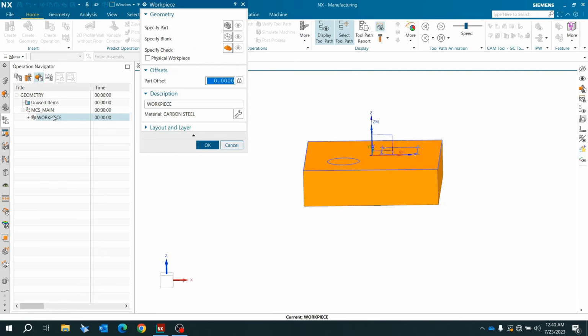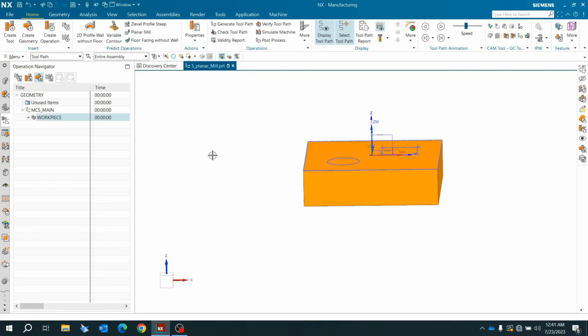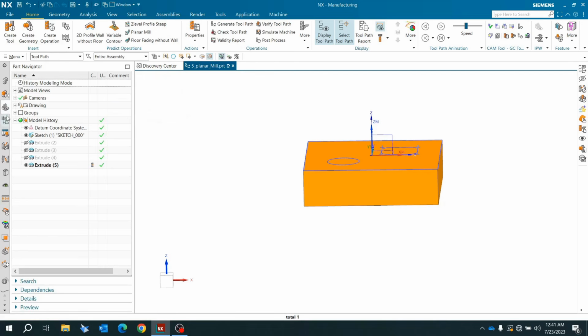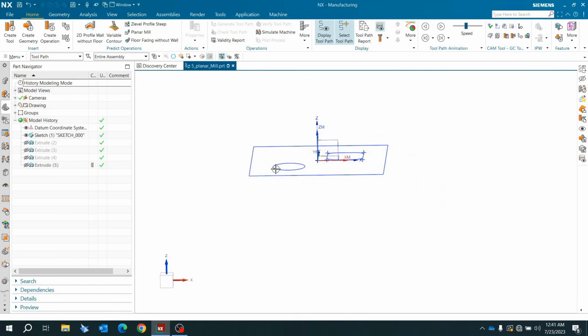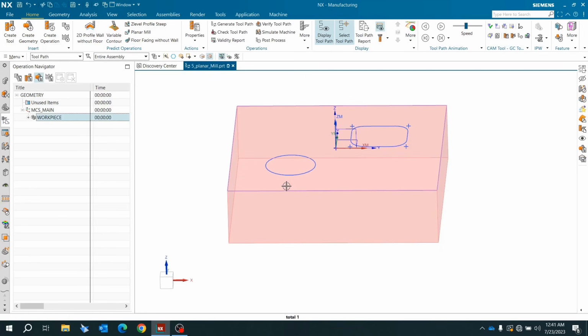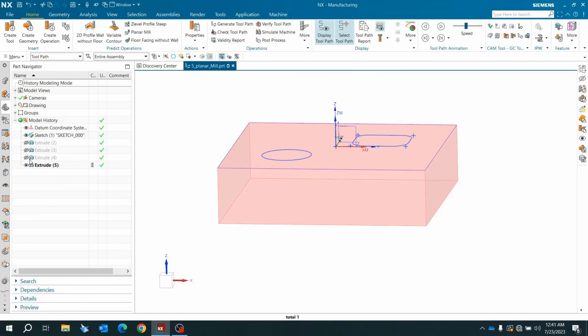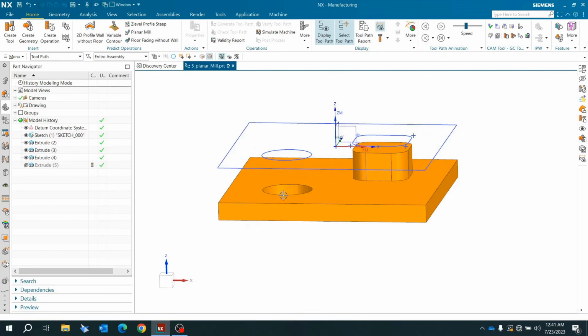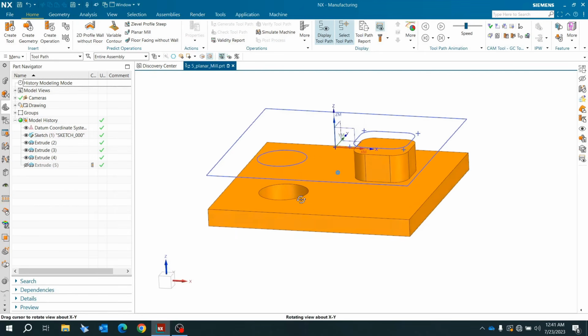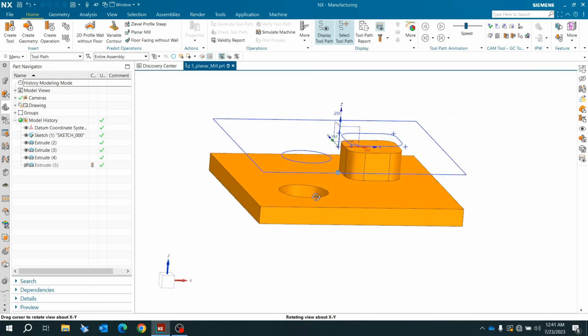So I am editing this workpiece. Here I am selecting only the blank. After the selection of the blank, you can go to the part navigator again and turn off that particular component. So in the workpiece we don't have anything, so we have specified the blank as raw material. The component which I showed earlier, we want to machine from that particular raw material, and we have to make this particular shape.